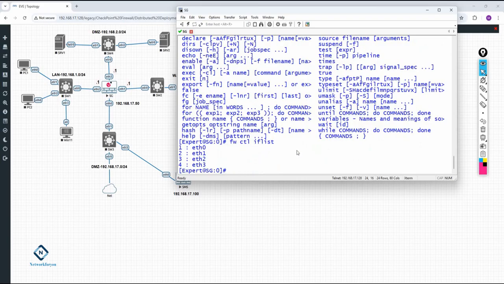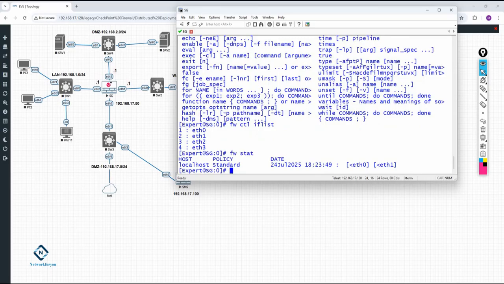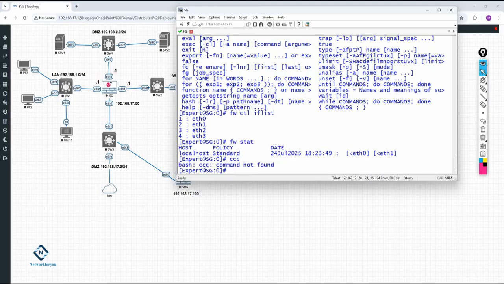Okay, and the next thing is the firewall status. If you want to check it, you can write fw stat. Here you can see the firewall status. No need to worry if you did not remember this command, just write help and you will get the command. But I remember, so I am typing here. And if you want to check the license information, you can write cp, let me write cp here, cplic print.